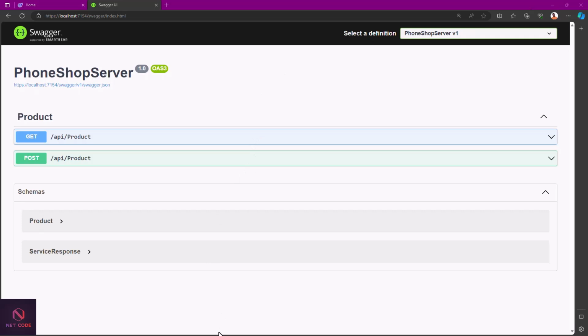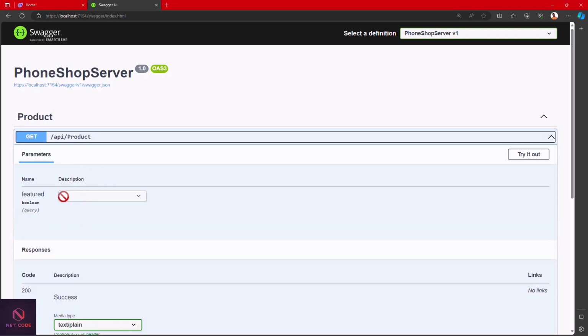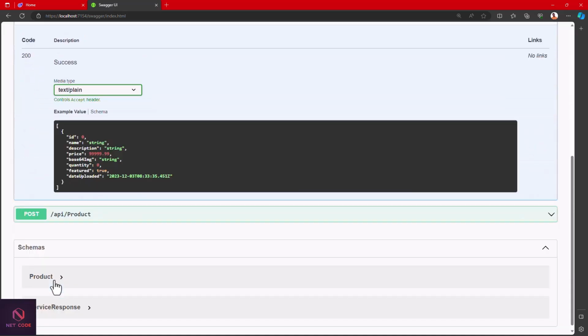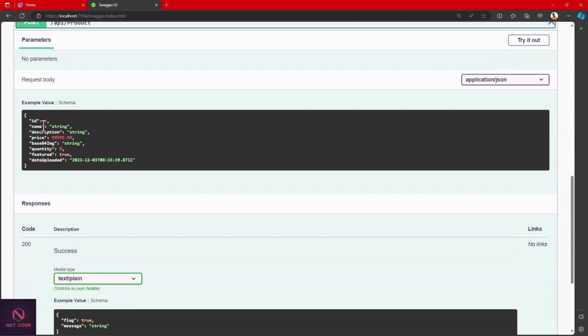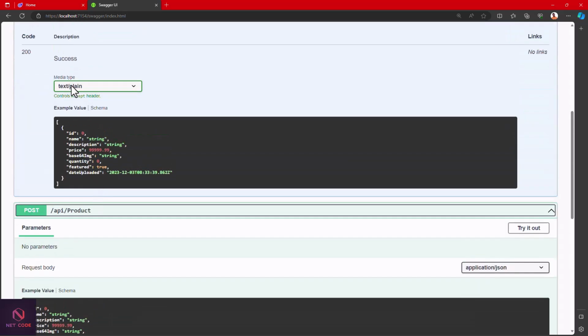So in our project, we have just an API endpoint for get product, and also we have this post product. So for now, we have these parameters: name, description, price, image, which converts to a base64 string. We have quantity, we have is it featured, and we have date uploaded. This is the default one. It's going to be set automatically as soon as you upload the product.